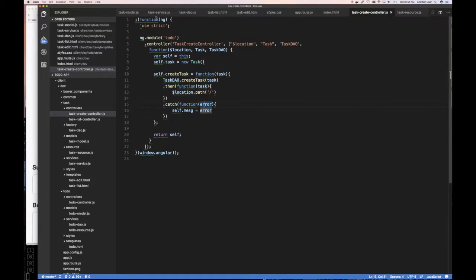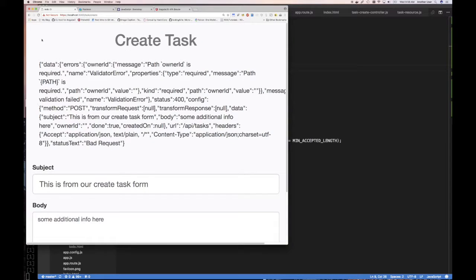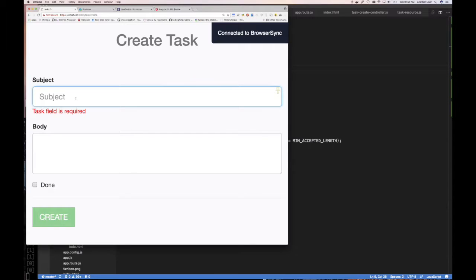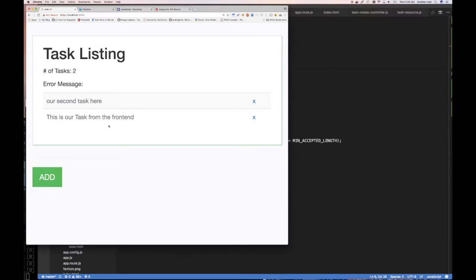So for now, in order to make sure we can still create things, I'm going to put the owner ID as a dummy owner. That's probably not nice, so let's just put Sam. Then I go back here and refresh, and say this is our task from the front end or something like that, with more data here. This is done, and I click create, and now it's successfully created, it navigates to the listing, and there is the task.